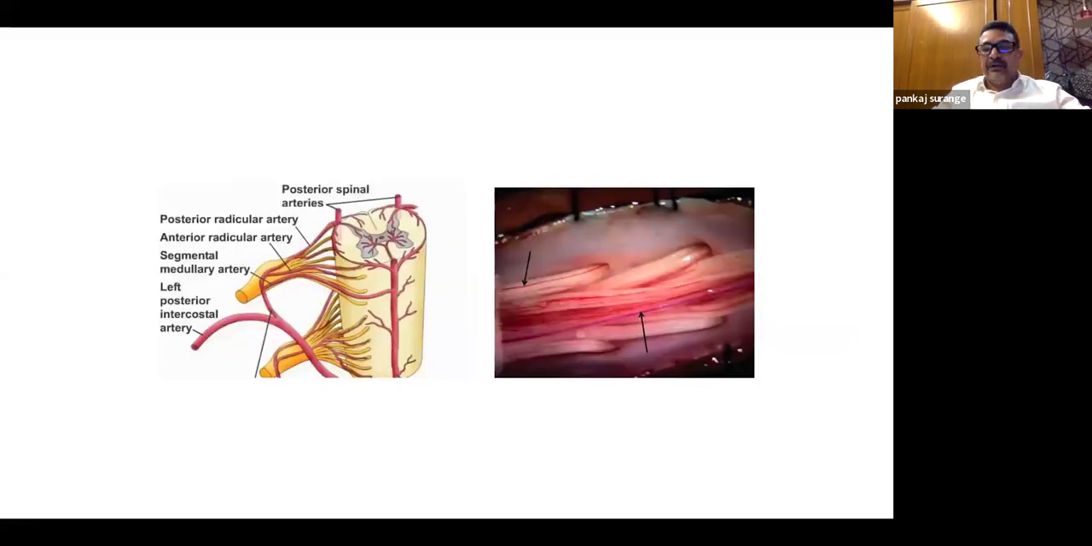We have some important vessels around. When we go for the transforaminal approach for transforaminal neuroplasty, we may not encounter any vessels, but here we are going to put our scope, our working channel, the dilator, everything, into the foramen or the interlaminar space. We have some important vessels over there. So we must understand this anatomy very well.